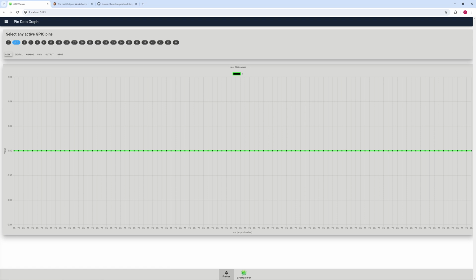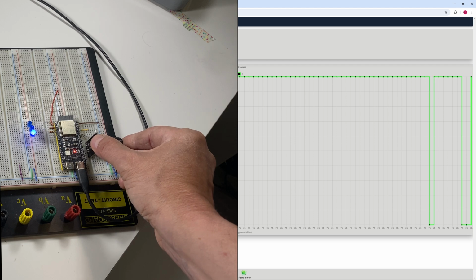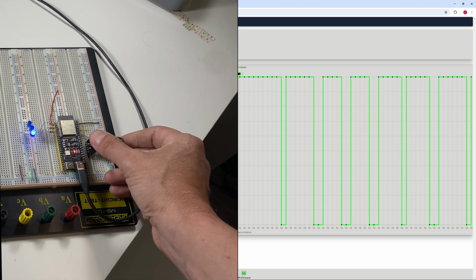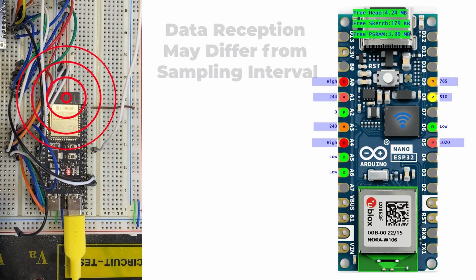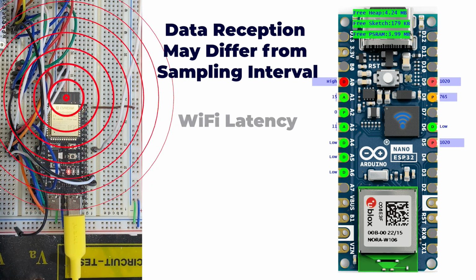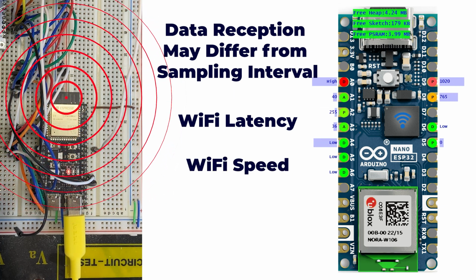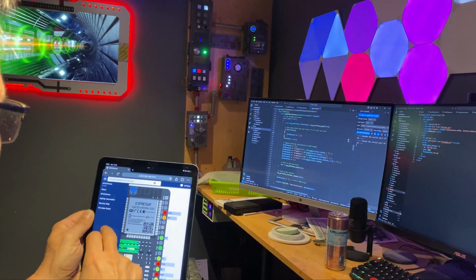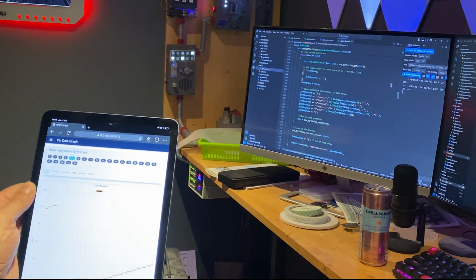I only have one input pin in my setup. It is a switch connected to pin 1. I can see the pin values changing as I press the switch. Keep in mind that the 75 millisecond interval isn't guaranteed to be exact. It largely depends on factors like your Wi-Fi's latency and speed, which can influence how quickly pin values are transmitted to the web application.